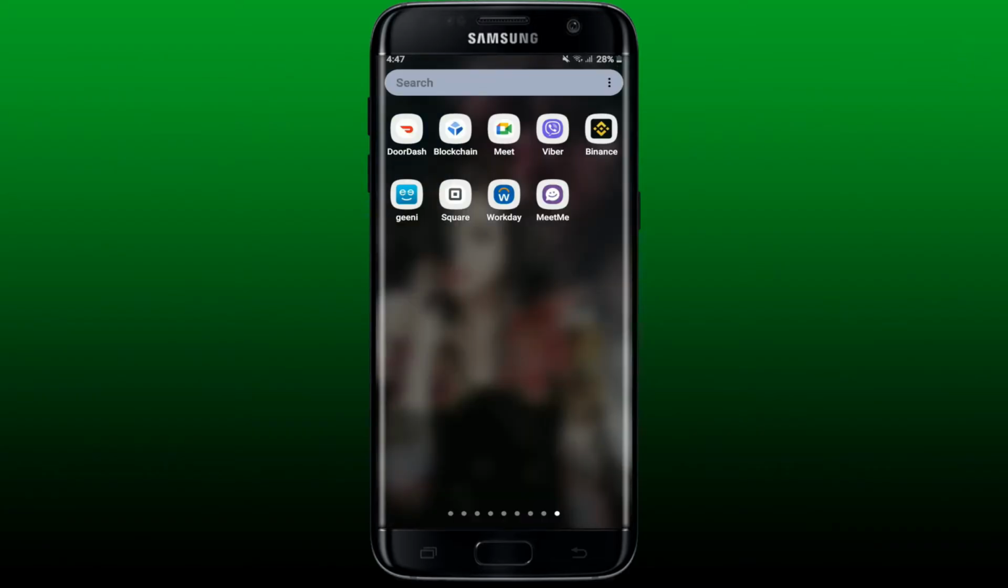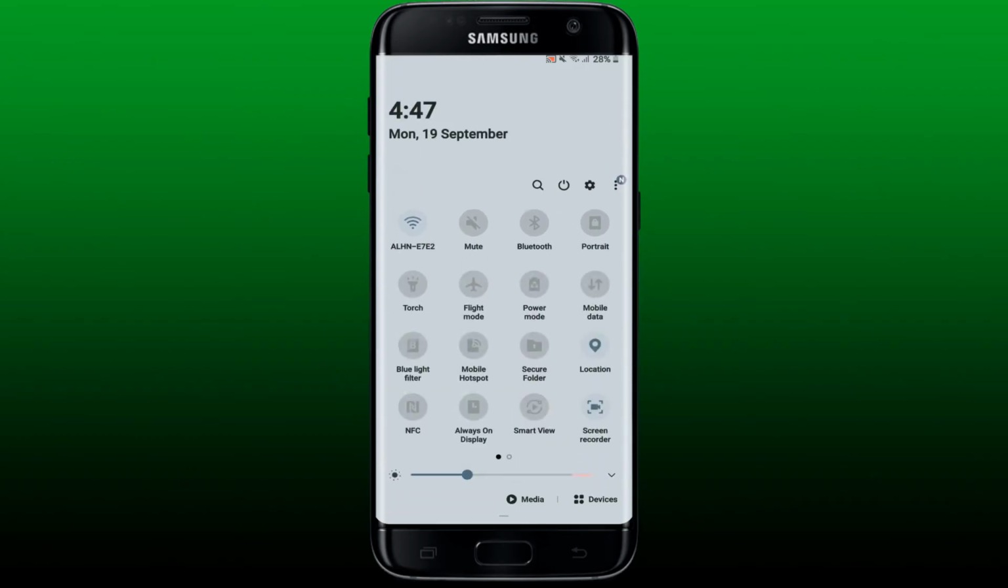MeetMe is one of the most famous dating and chat applications on Android and iPhone. If you can't log into your MeetMe on Android, then here are a few fixes you could try out. First thing to do is to make sure that you are connected to Wi-Fi or cellular data. If you're not connected to the internet, you won't be able to log into your account.